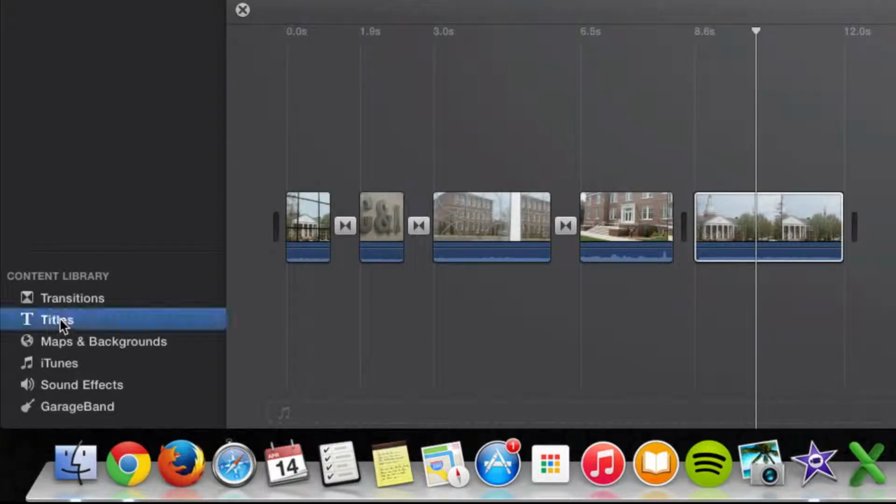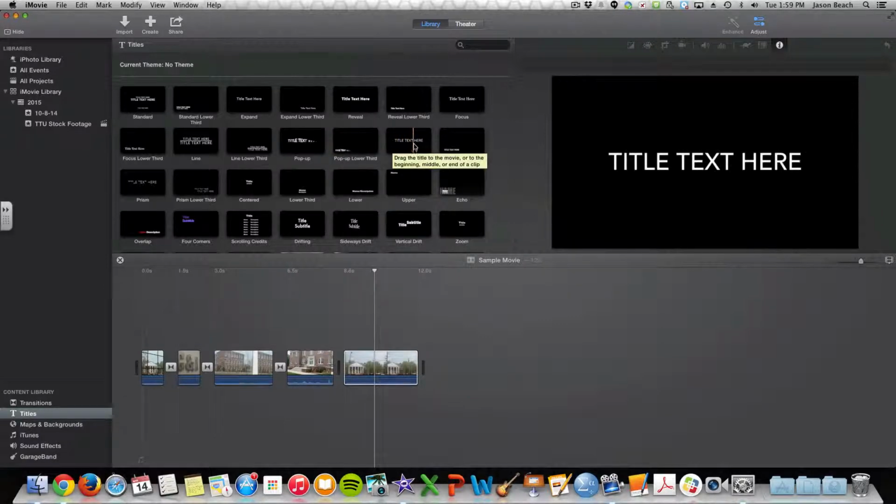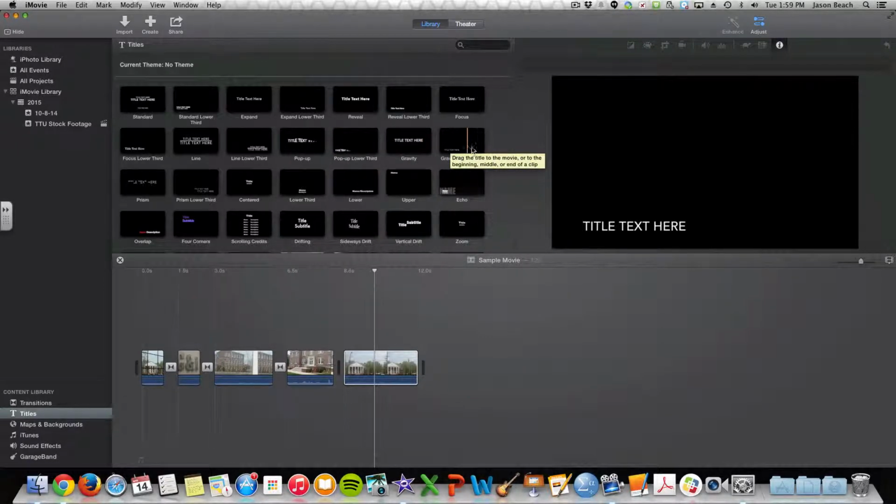Click on the section called titles, and up at the top here you're going to have access to title templates. To preview the title templates, simply place your cursor and scroll it across the template, and it gives you an example of what that template will look like.